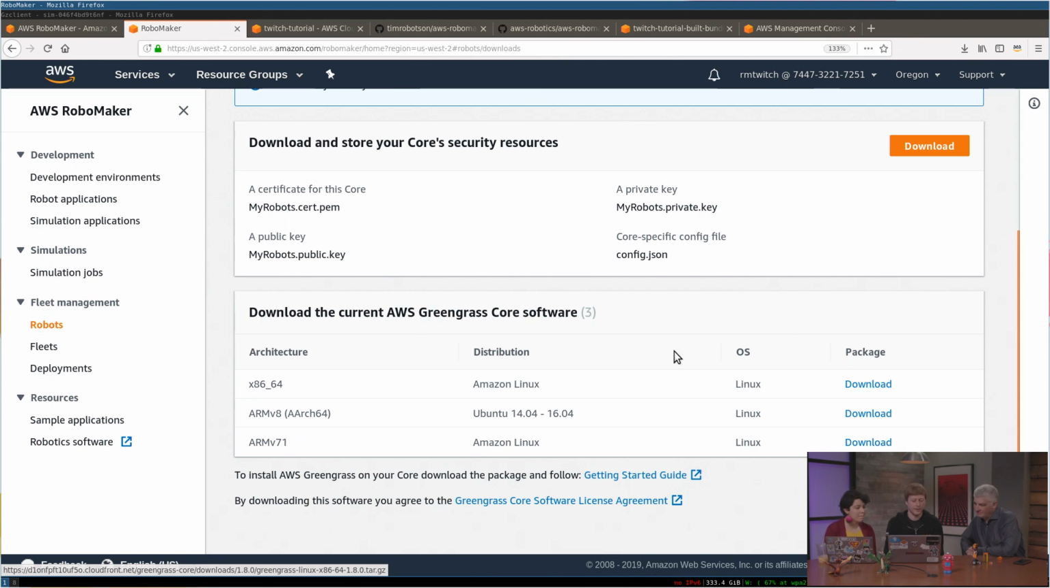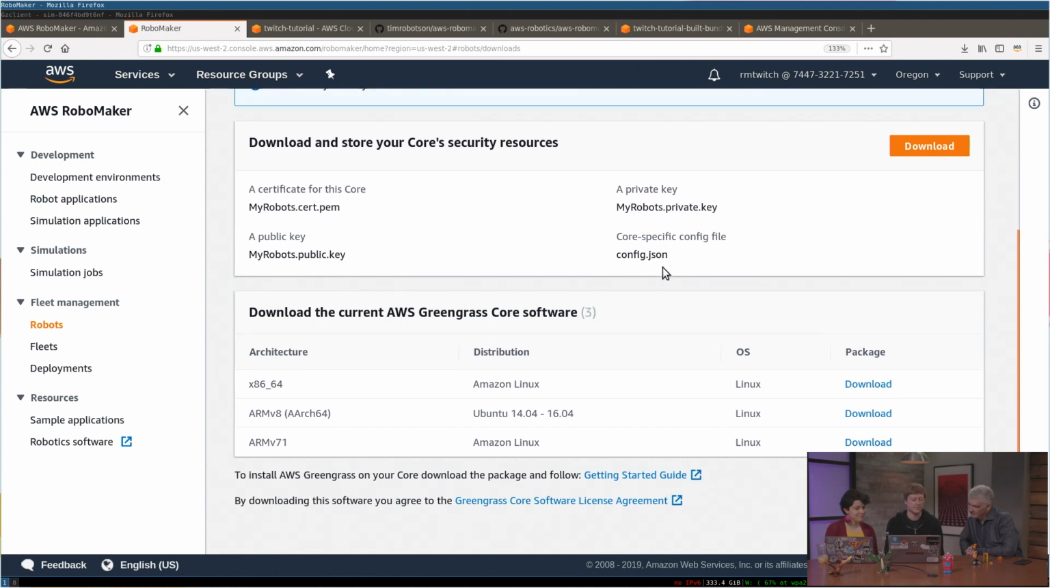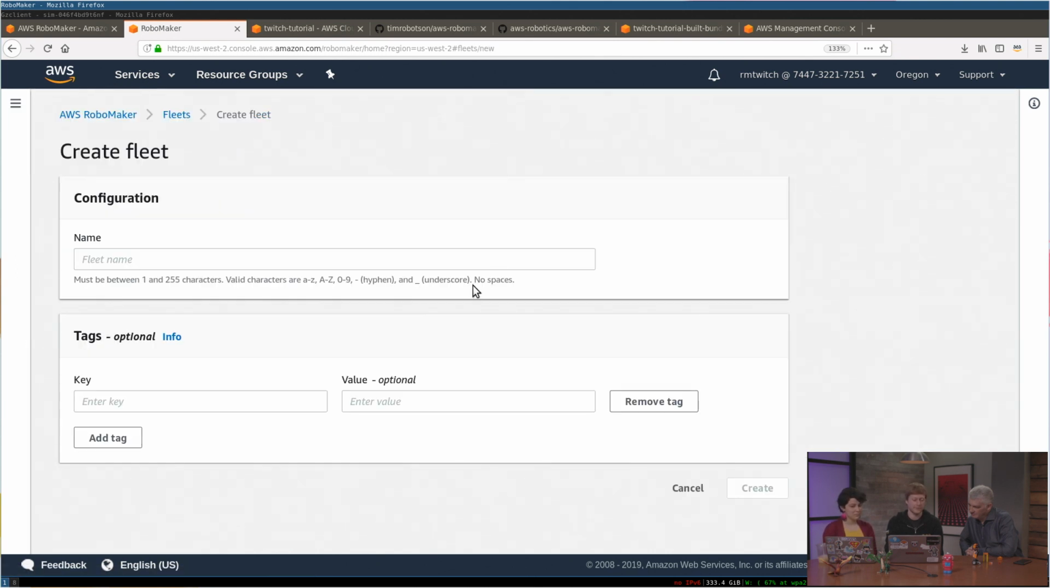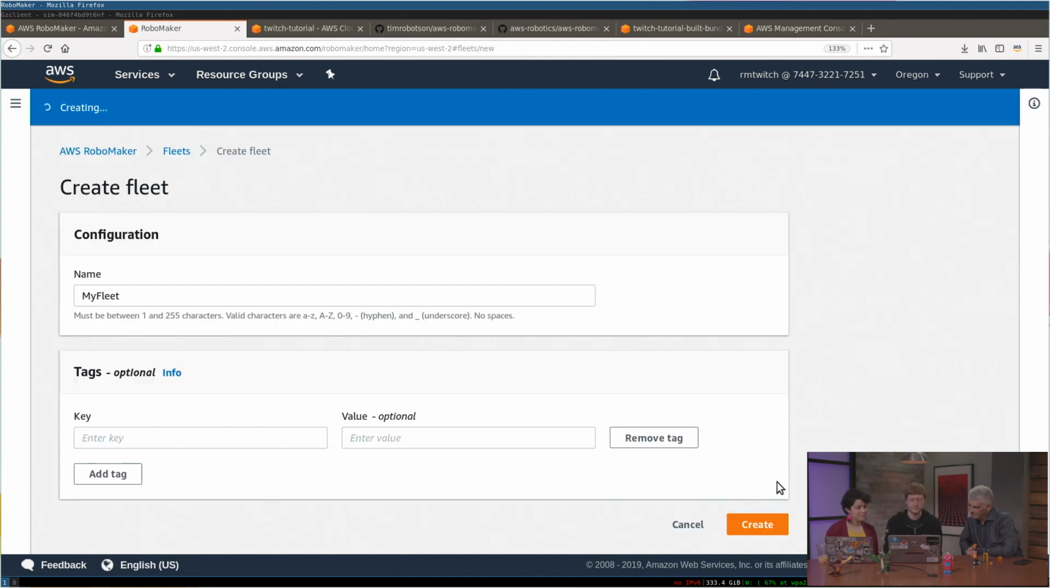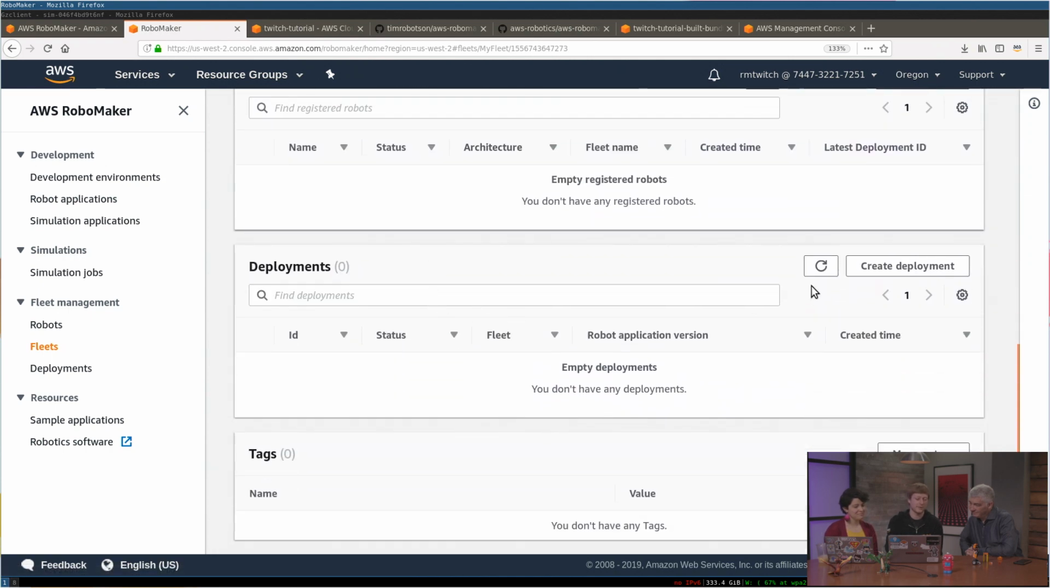that robot. And then once you've created your robot, it'll give you the software that you need to put on your robot to automatically connect back to RoboMaker. So we'll just skip that for now, but you just download that and then go onto your robot and put it on there. And then you can add your robot to a fleet. So you can create a fleet of robots. So you can add new robots to your fleet, and then you can create new deployments to your fleet.